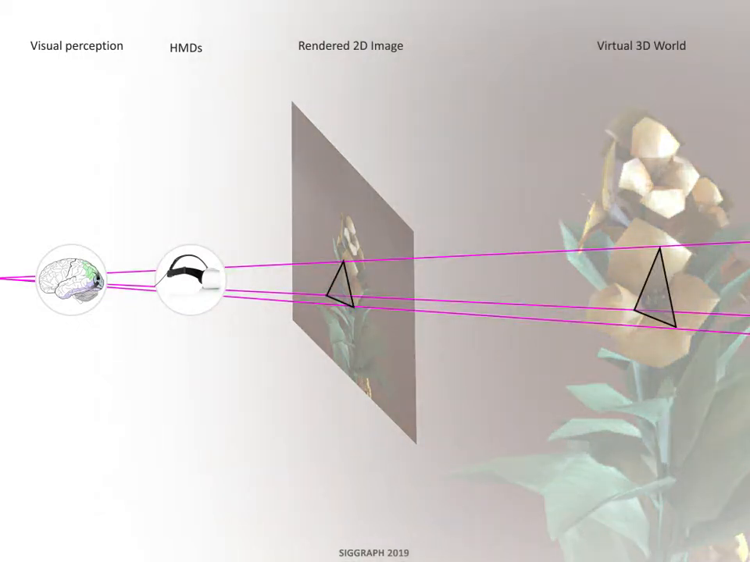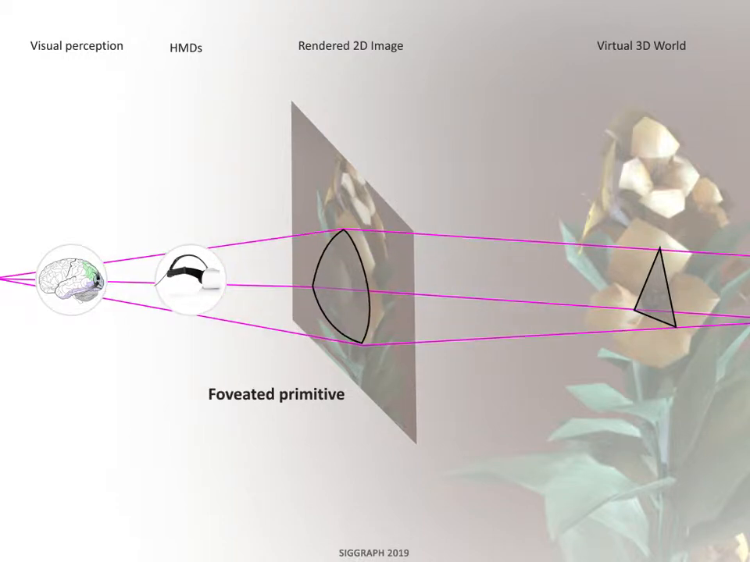Cortical magnification theory explains that the fovea is seen in sharper focus because it is represented in a larger cortical area. Our foveated rasterization directly renders into such domain. This is enabled by tight and efficiently computable ray primitive bounds.